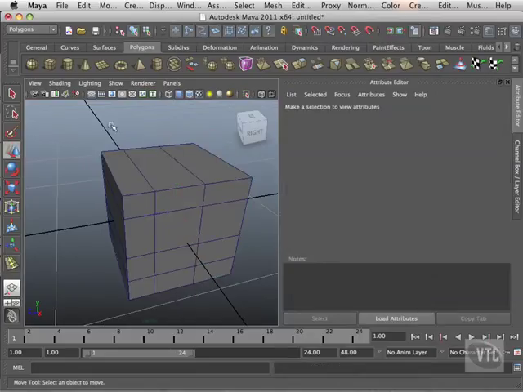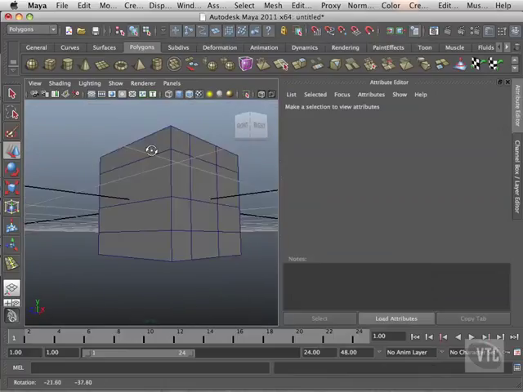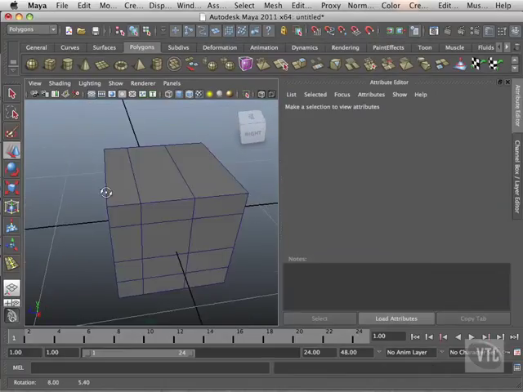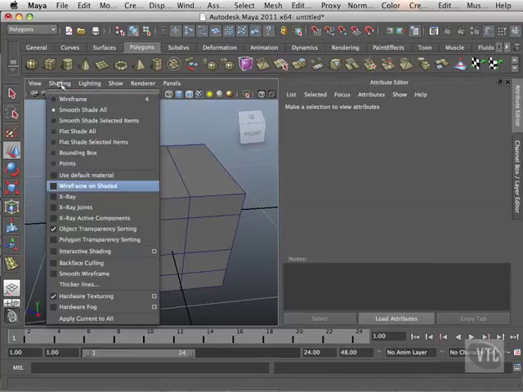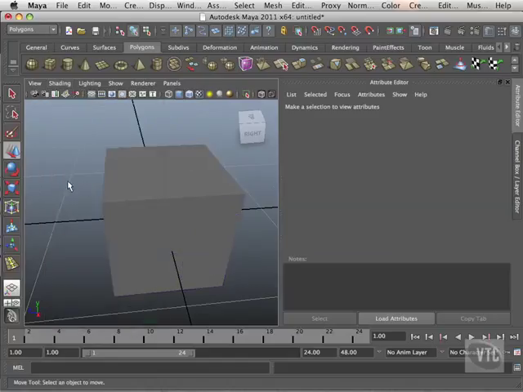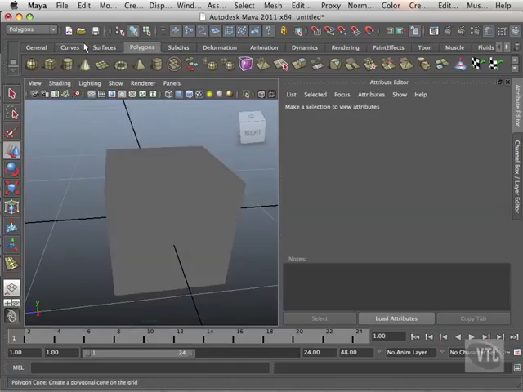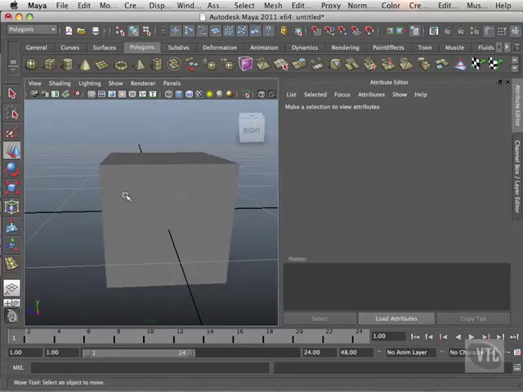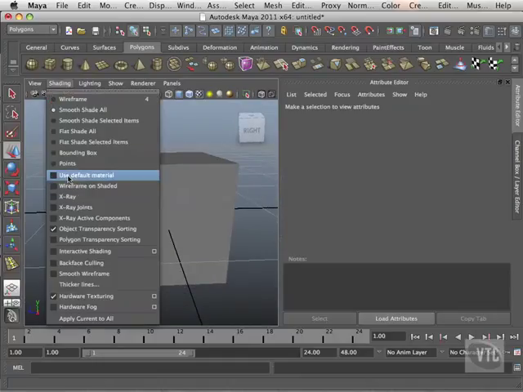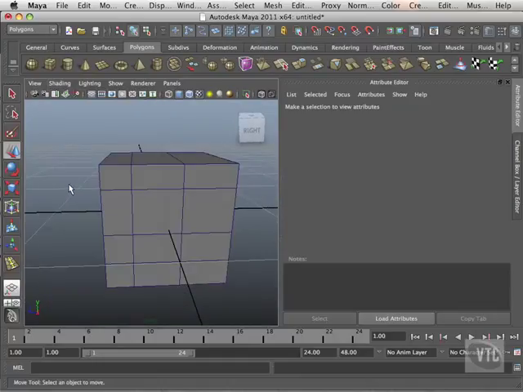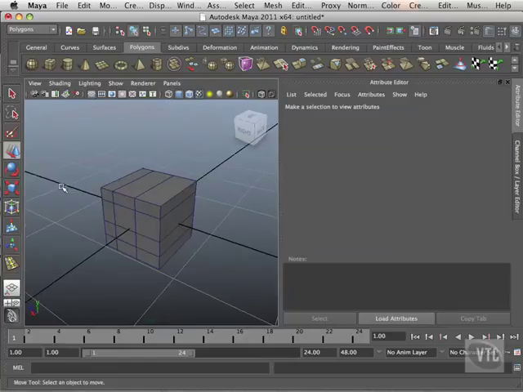if I go back to object mode, notice how mine displays the polygons. That's because under shading I have wireframe on shaded on. That's really nice because usually you see this, but if I need to know where the polygons are, most of the time when I'm modeling I keep this on until the very end.